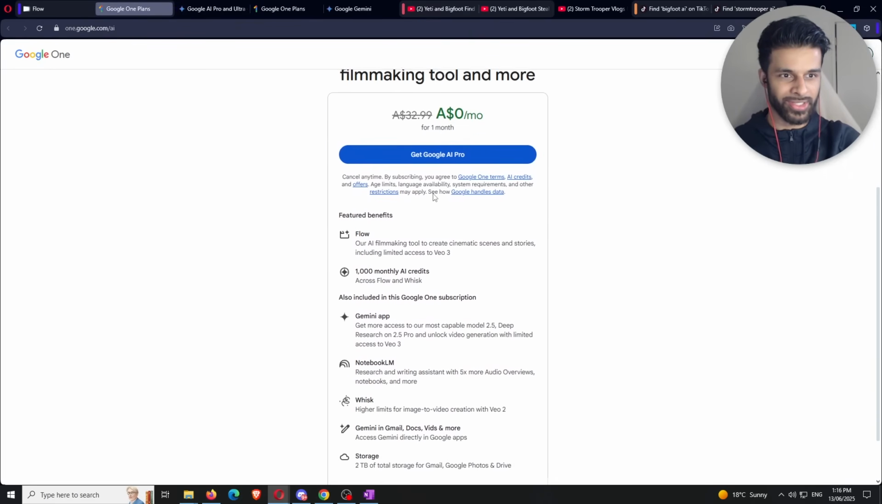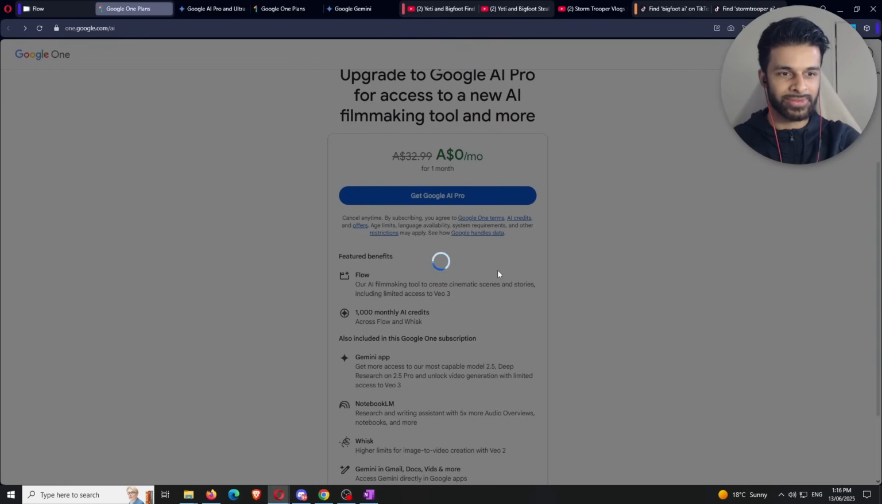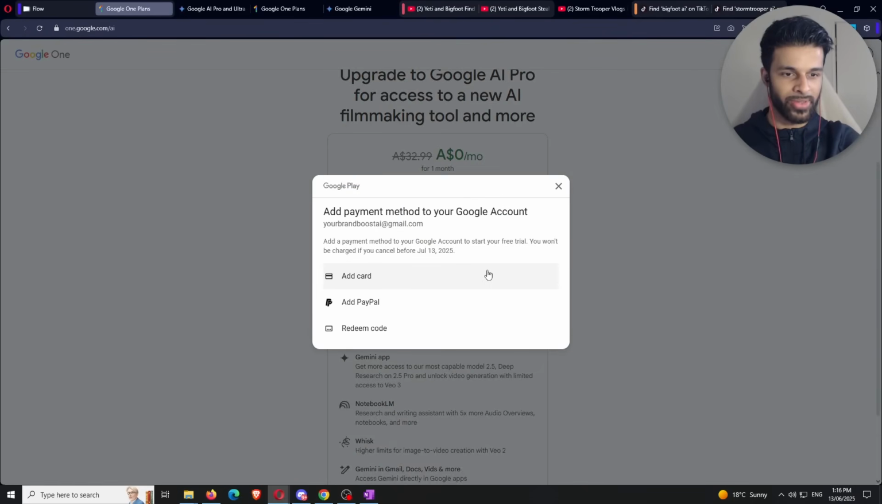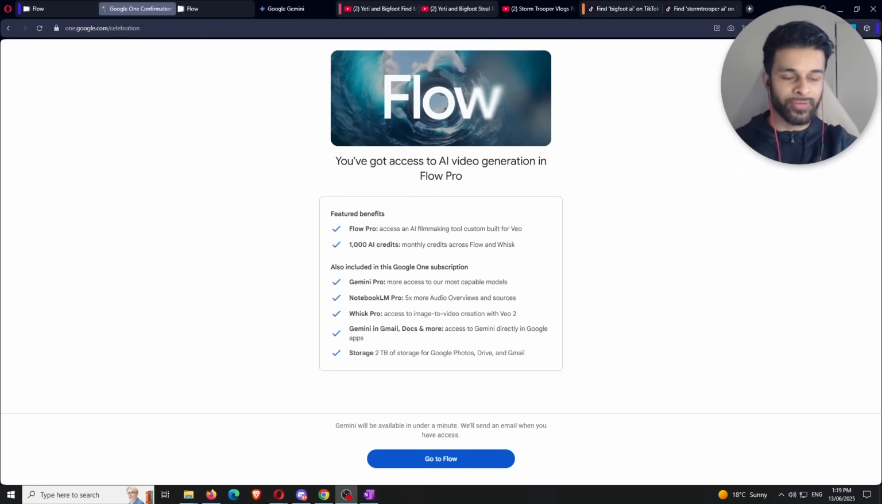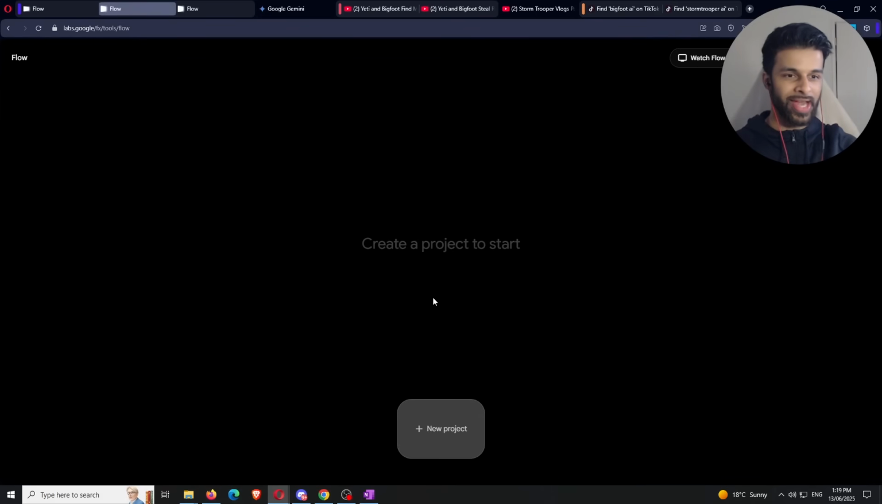So once you're here, you just click Get Google AI Pro, click on agree, and it'll take you to the payment section, I believe. There we go. Now I'm going to fill this out and then I'm going to get back to you guys once I've actually created my account. Alright, so now you've paid, you've got your subscription, you've got membership to Flow. All you do is click this button down here, go to Flow, and surprise, surprise, it's going to take you to Flow. So this is the interface, the user interface that we're going to be using to create all of our projects, to create all of our clips.